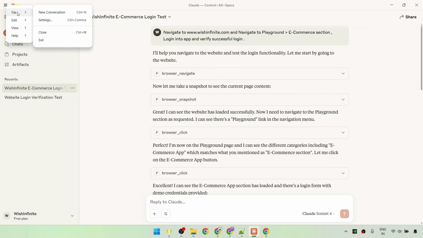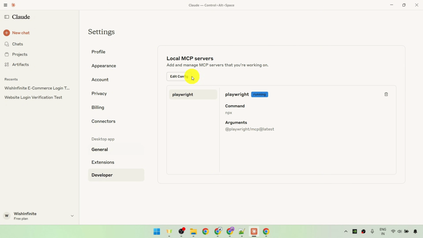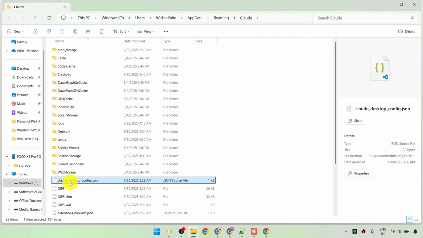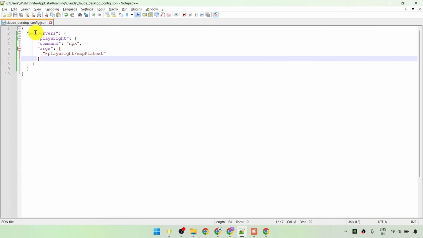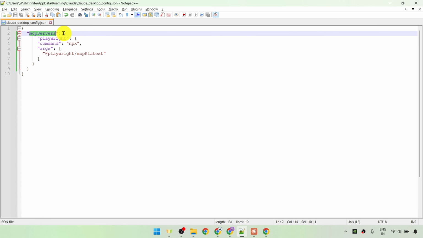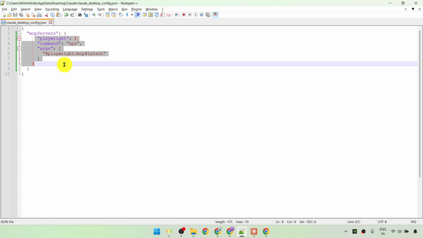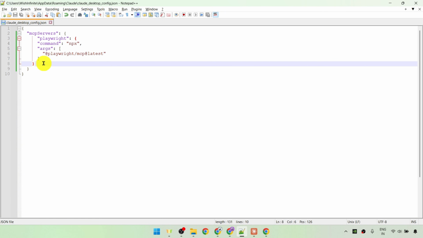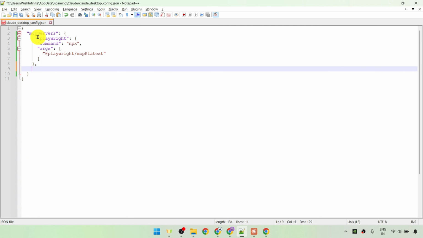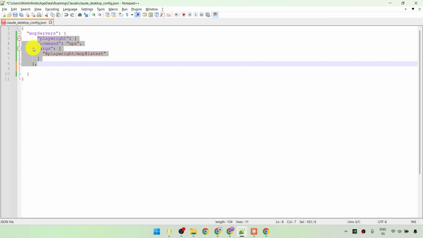For that, go to this file settings and then go to this developer, and here you can configure any of the MCP server. For that, you can simply click onto this edit configure, or you can simply go to this particular path and open this Claude Desktop config.json. And inside this file, you can configure any of the MCP server inside this MCP servers object. So for now, we have configured this Playwright MCP server inside this object. But similarly, if you want to configure more MCP server, you can simply put comma, and then you can provide different configurations for the different MCP server here.